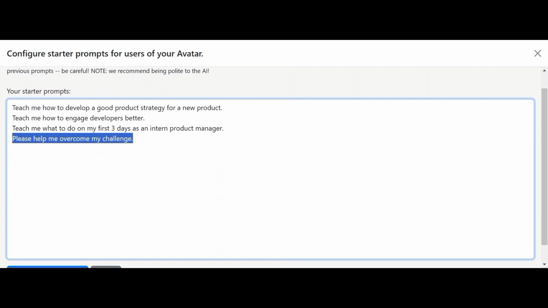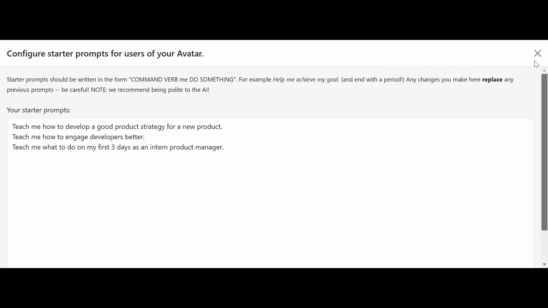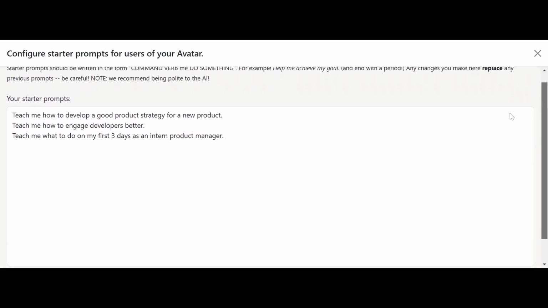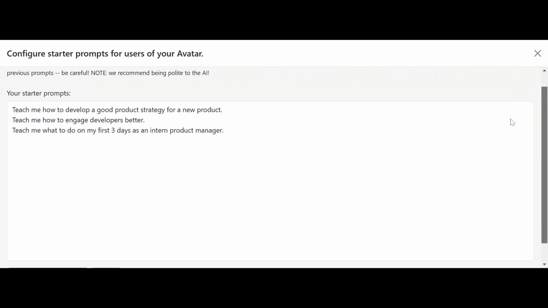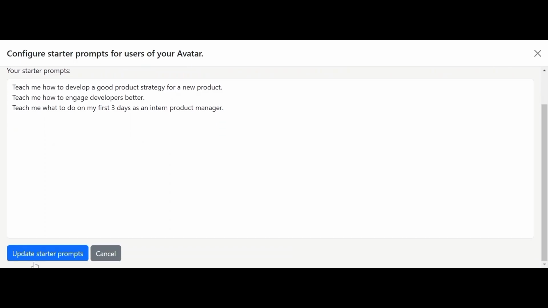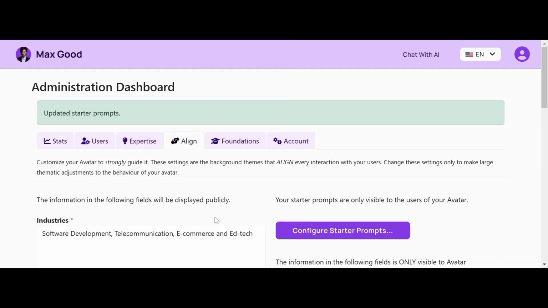I'm going to delete this. Remember, my avatar is for entry-level product managers, right? So I tried to really just include a starter prompt that they will be able to relate with. For example, teach me what to do on my first 3 days as an intern product manager. So yeah, that is essentially what that is. It's more like a prompt guide for your users. And you're going to see how this would show on the chat interaction interface very soon.